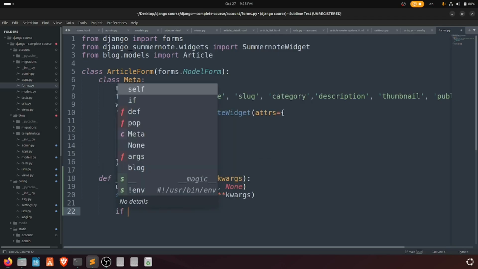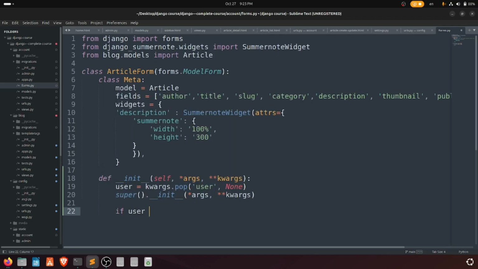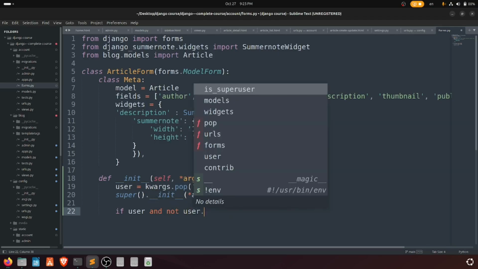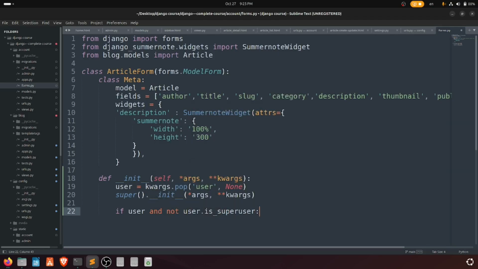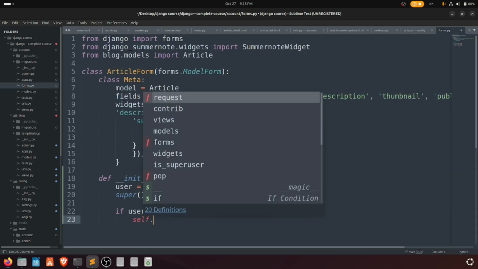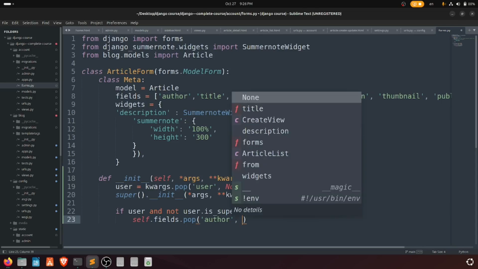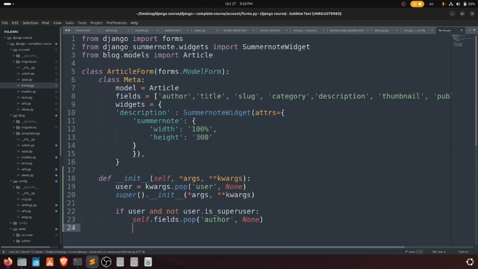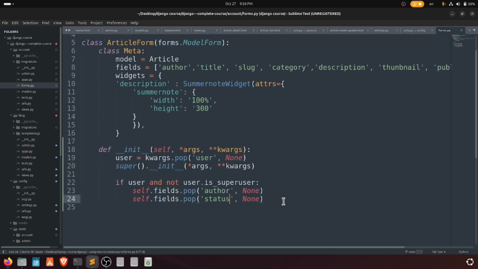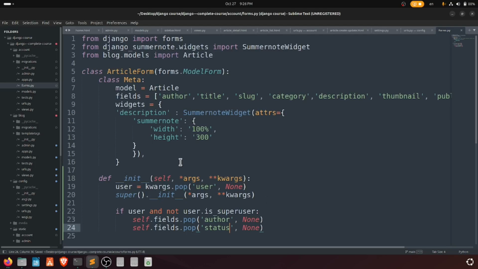And I want to run a condition: if user and not user.is_superuser, then self.fields should be popped, the author, and also None. I want to copy and paste this part for the status, and both of them should be None. Well, this is very, very nice.